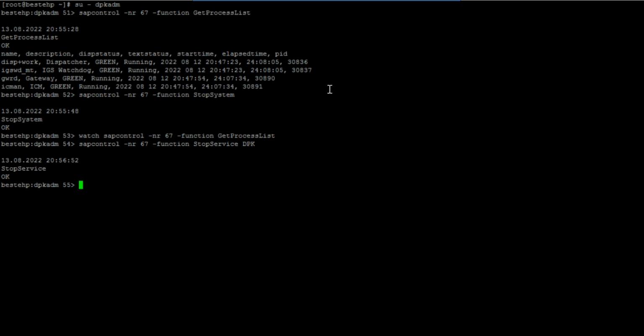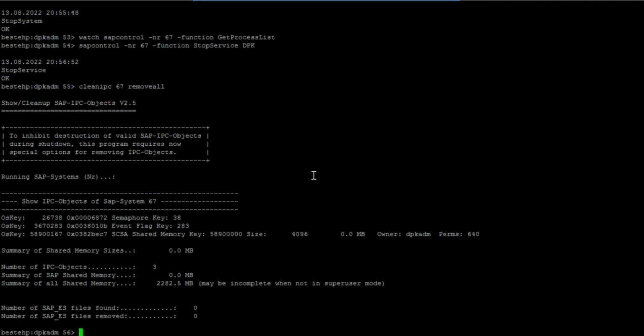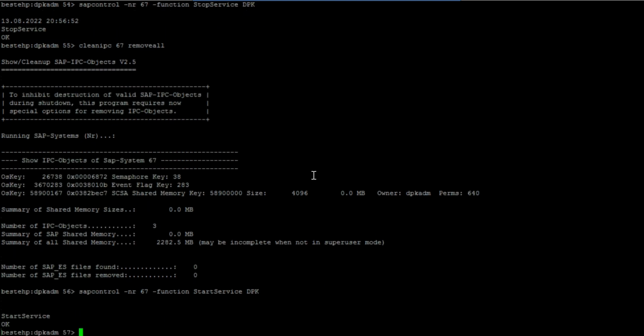That will help you check whether all your processes are stopped or not. Once you stop the system, ensure you perform cleanipc instance number remove all. This will clean up the shared memories. Ensure your shared memories are cleaned up and everything is done. Now you're good to start your SAP system. Before you start the SAP system, ensure that your SAP start services are running, using the function StartService. Then you just need to start the system right now.